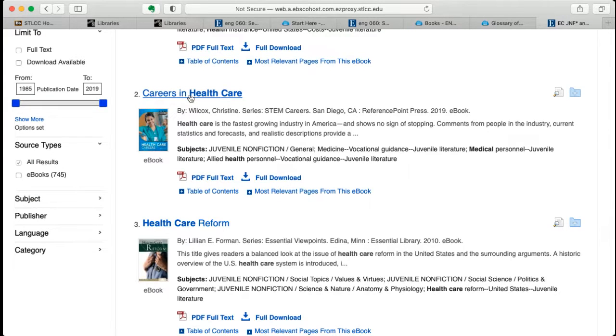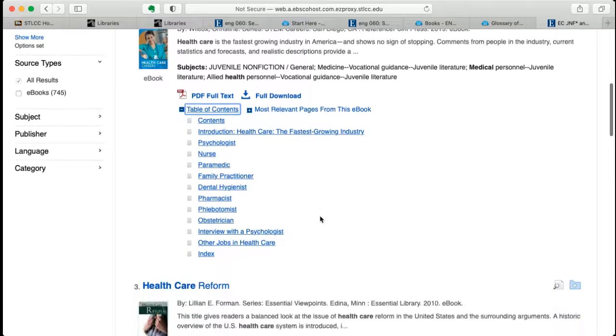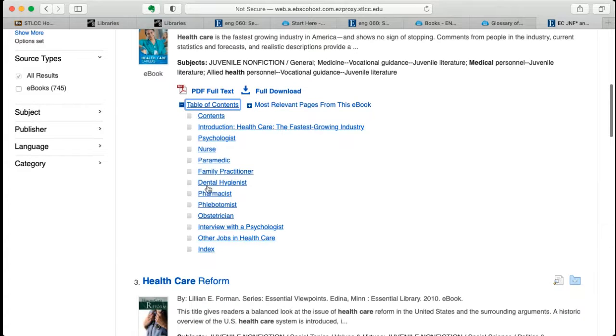And so if that was the thing that you wanted to investigate, you could use this book. This would be a book that you could use. And you could look at the table of contents, and you find out that there are chapters in this book on all these different careers that you might investigate. And so these would be the chapters that you would read.